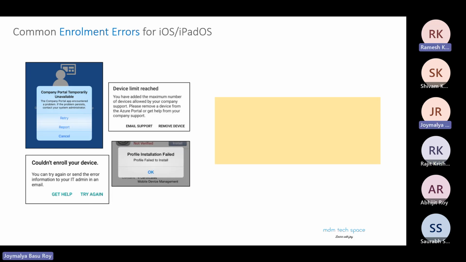So Joy, in the past, I have also seen one. Enhance your knowledge. So I saw one error in the past, Joy, regarding the enrollment profile. So when we click install the enrollment profile, it failed to install. Yes, so I saw profile installation failed. That was what I was saying. Okay, okay. Profile installation failed is already pasted here. Okay.